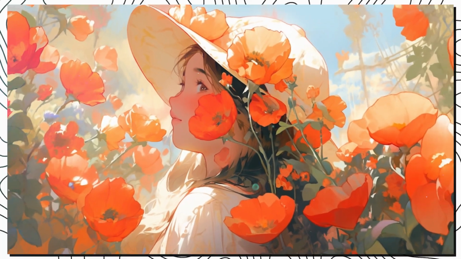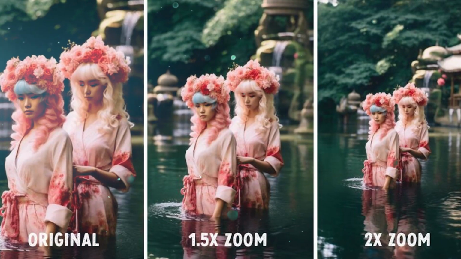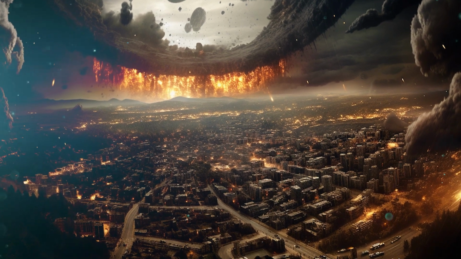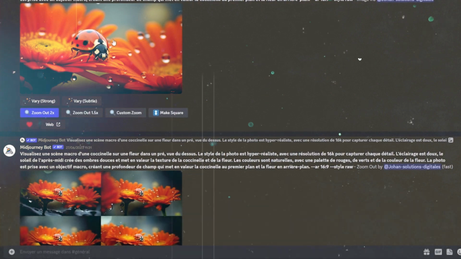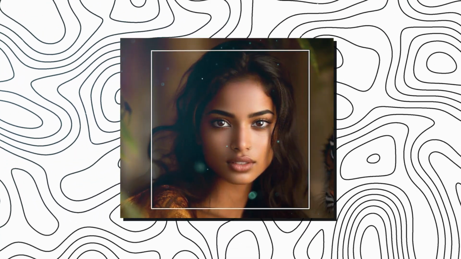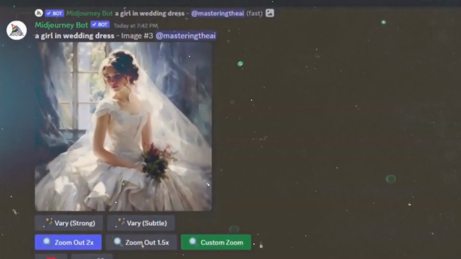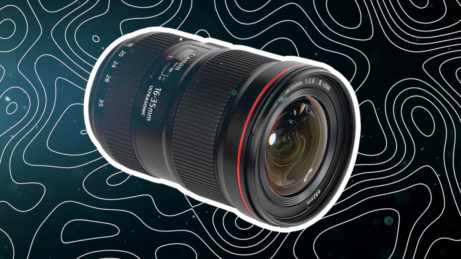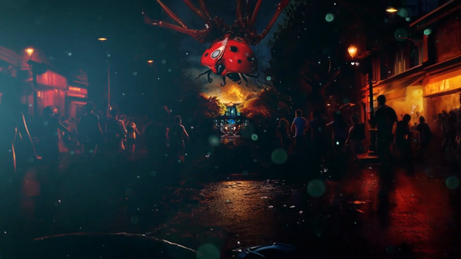Let's dive in and explore the incredible world of variation control and zooming options. Your creativity knows no bounds. One of the standout features is the zoom out function. Imagine being able to expand an image while maintaining its original details. That's exactly what this feature does. It's like having a camera lens that lets you zoom out and create a scene around a central image.